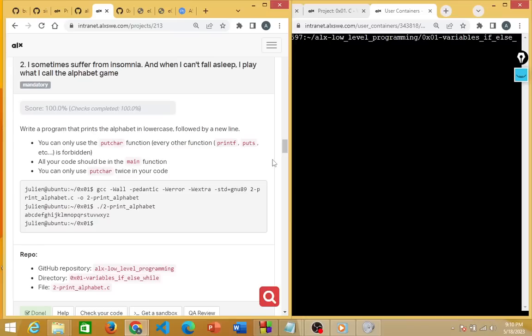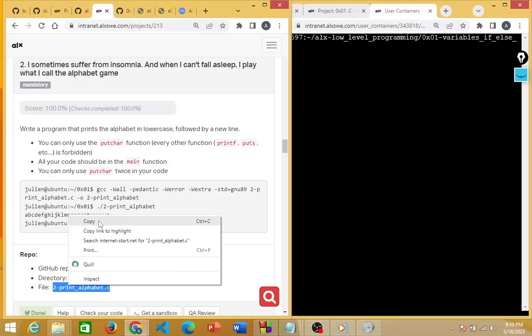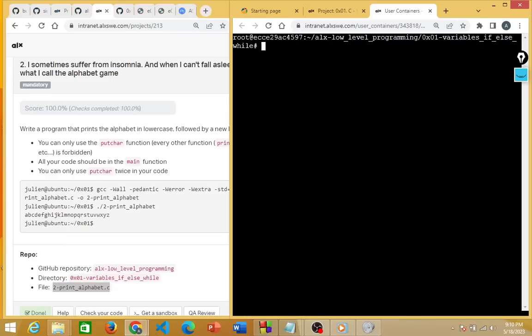Alright, so let's copy the file name. At the end of the day, what do they want us to achieve? Again, look at these test files. They want us to write a program that prints the alphabet in lowercase. If you display it, the output will be this. Can you see this A to Z? That is what we want to achieve in the program we want to write. So I copy this.